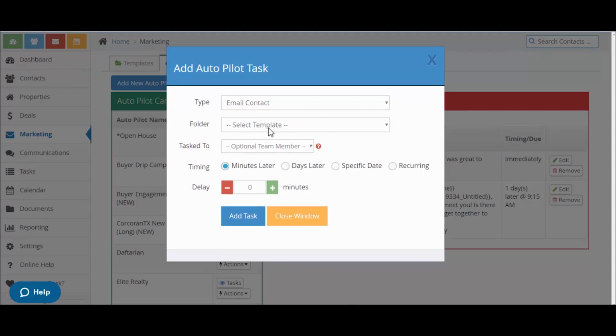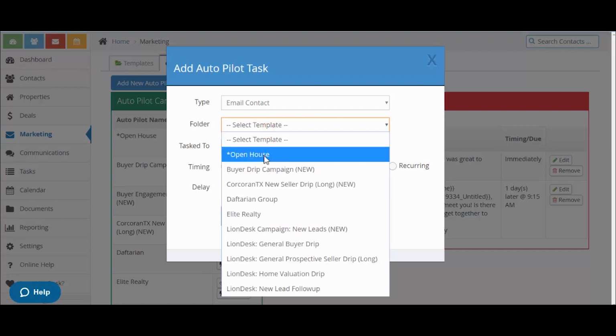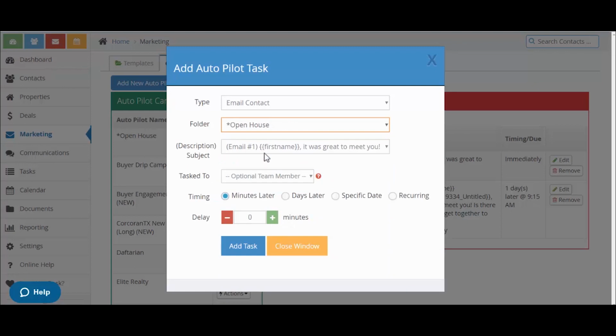Next, I can go ahead and choose what template I want to send my contacts. We just went over how to create a template. So I'm going to select template, and I want my template to come out of my open house folder. And then I can choose what email I want to send.